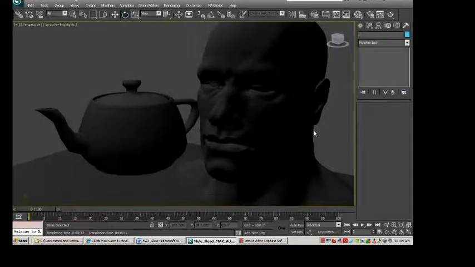In this tutorial, I would like to talk to you about glow materials for your objects, your characters, in 3ds Max 2011. There are a number of ways to be able to accomplish this, but I'll show you a few in this tutorial.